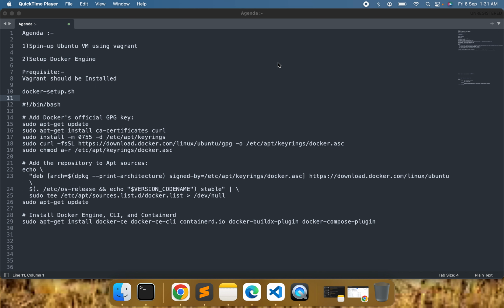So basically in this session we will be again installing Docker engine, and we need to create a VM using Vagrant. But this time we'll not be creating a CentOS 9 VM. This time we will be picking up Ubuntu. Apart from this, we need Vagrant to be installed on the system, and then followed by our Docker setup.sh, which I will be providing a walkthrough. Okay, so let's get started.